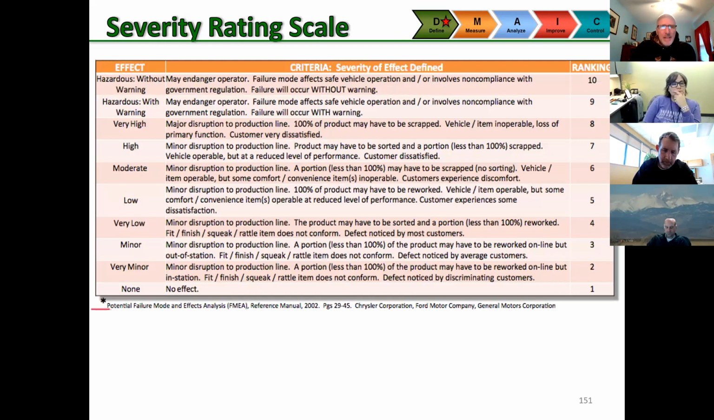I think I'm not going to go through this. This is a severity rating again, ranking 10 through 1. These are some suggested ones. We'll start with, maybe I'll just do 2. Hazardous without warning, may endanger operator. Failure mode affects safe vehicle operation, involves non-compliance with government regulations. Failure would occur without warning. That would be a severe effect of a risk. And all the way down is no effect, or very minor disruption.